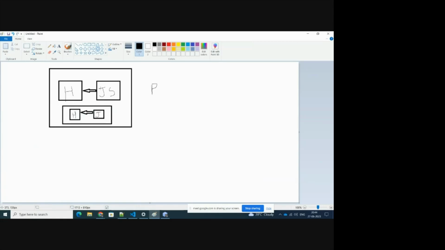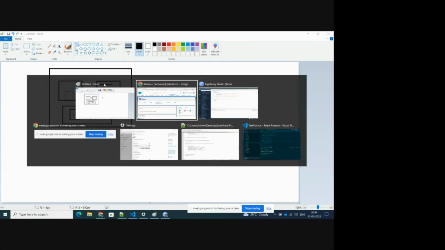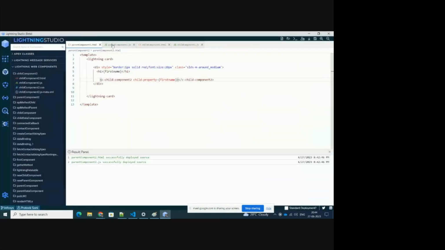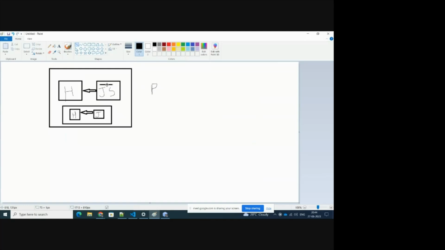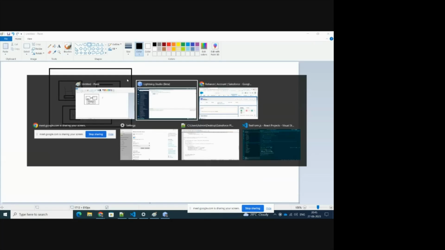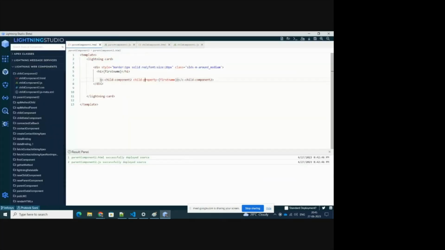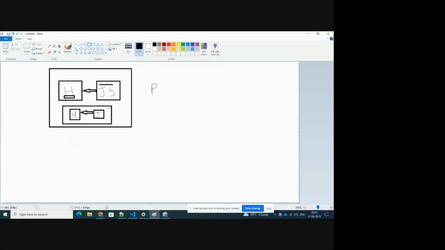Now what was happening: Venkata was defined here initially, in first name. Let's go there. This is the parent component, first name. Venkata was defined here. First of all, we called the child component inside the HTML of the parent, where we did it using kebab casing. So we called the child component here.